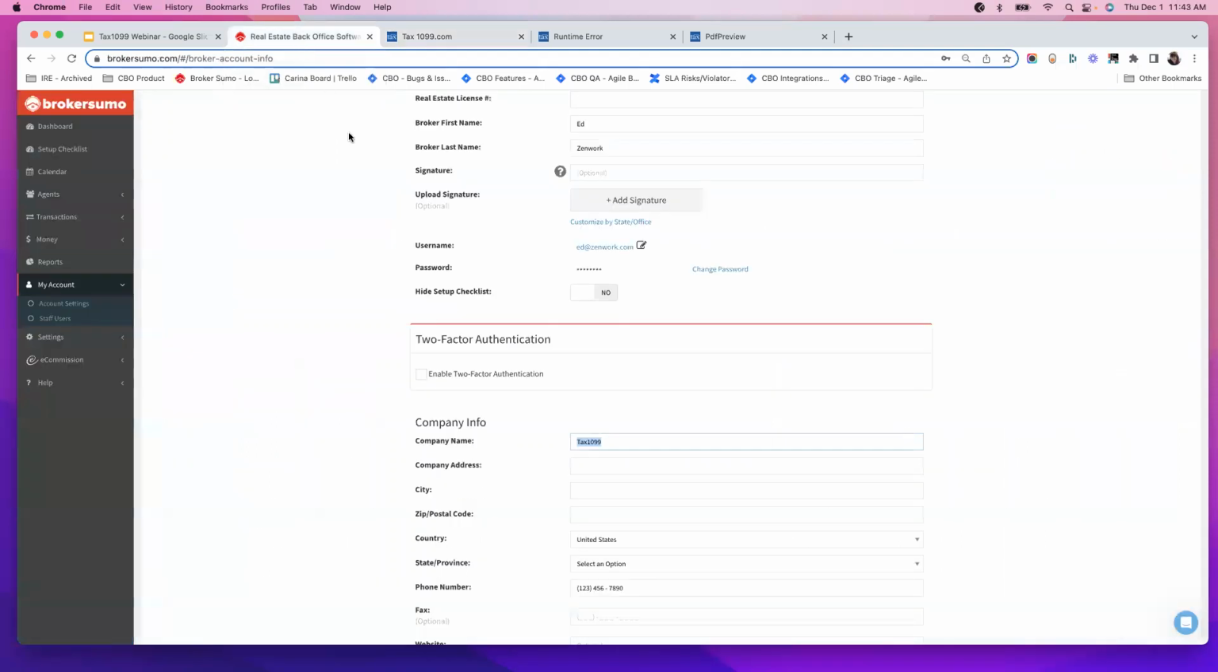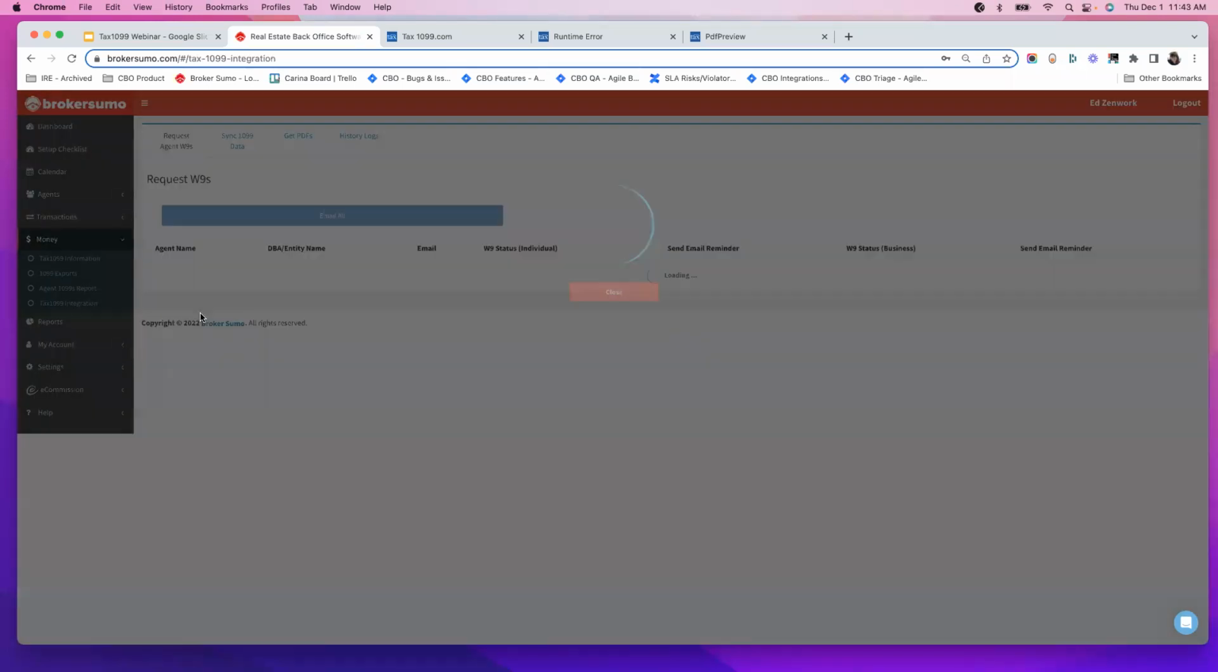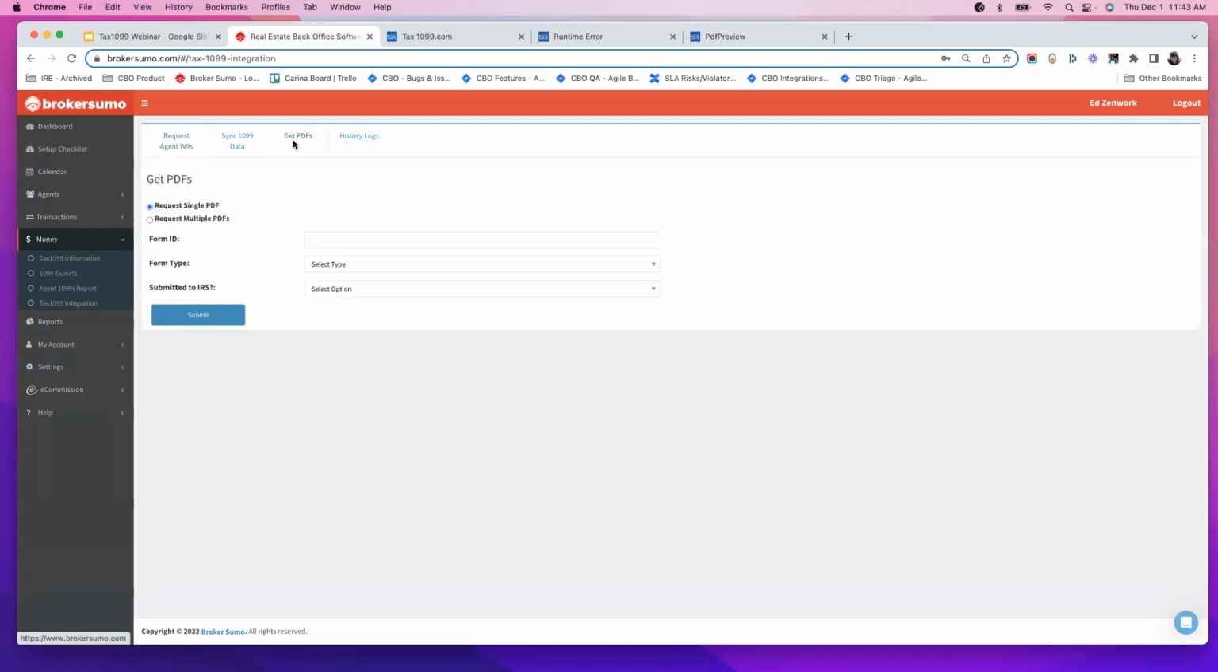Thanks, Ed. So one last thing in our system that I want to show you guys on the integration is that once you have those forms, there's an option to get the forms. So you have 2 options here. You can request a single PDF, or you could request multiple PDFs.